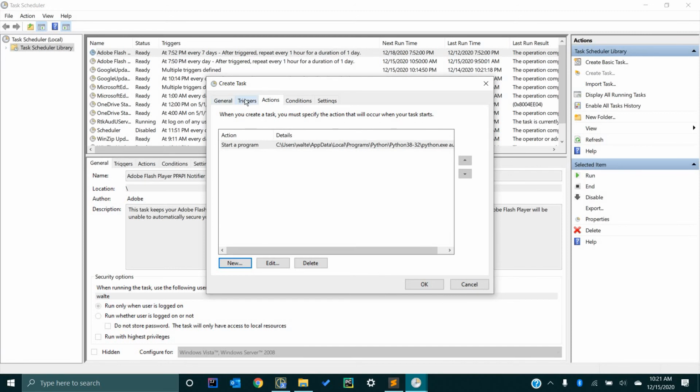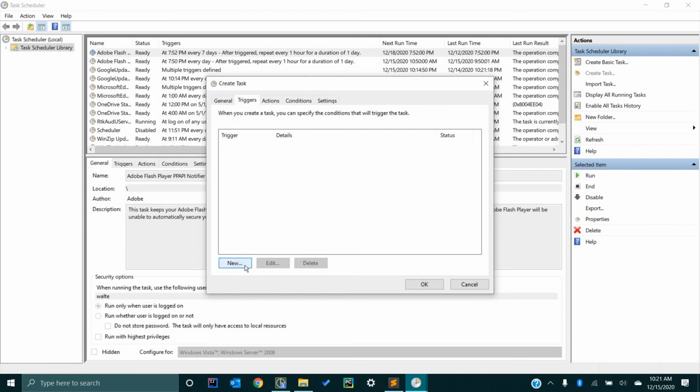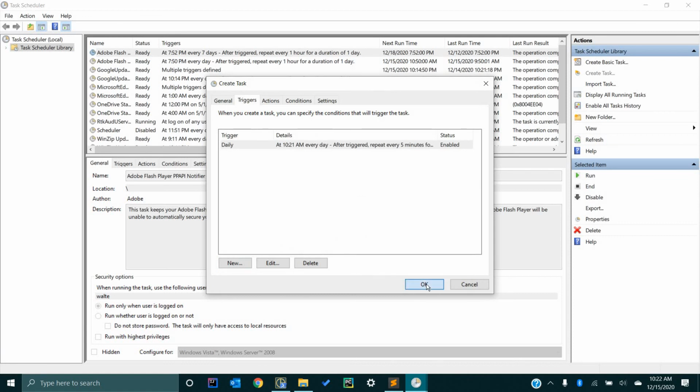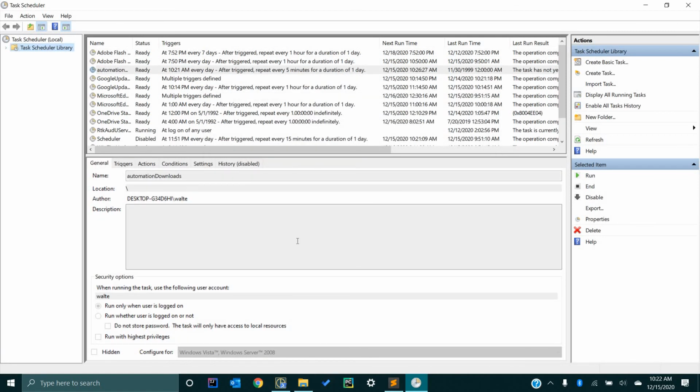Now you want to go to Triggers and go New. This is where you essentially configure when you want your script to run. I'm going to go to daily. I want this to run daily, and I can go down to advanced settings and go Repeat task every. So now I can repeat the task every 5 minutes for the duration of a day. Every 5 minutes for the entire day it's going to run the script, and that's going to happen every day because I have it set to daily. This is very customizable and pretty intuitive, so it shouldn't be a problem configuring exactly when you want your script to run. After that, you just push OK, and push OK. That's essentially how you do that.